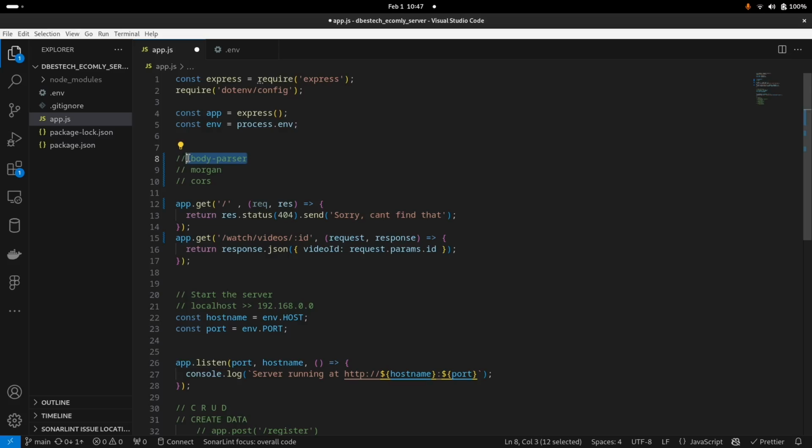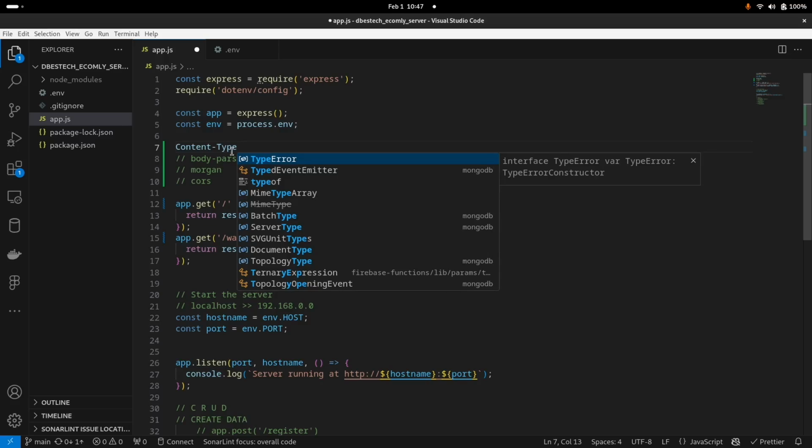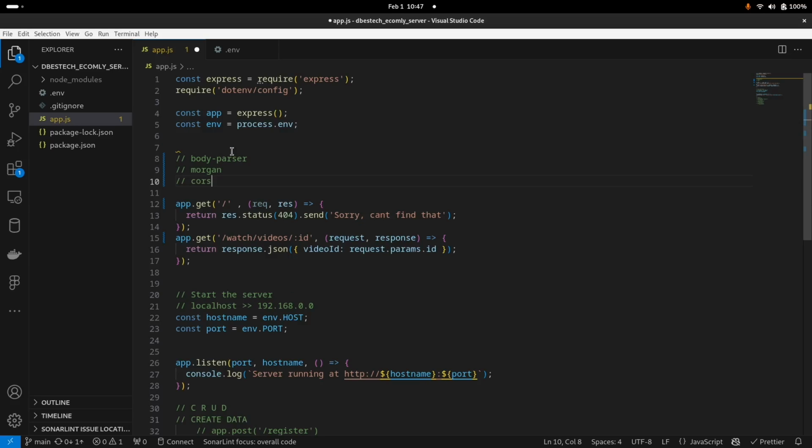Let's understand them. So body parser: when you get an HTTP request, the body of the HTTP request usually contains data, and this data could be in any format, like JSON. You see, we have this content type in the header, and the content type usually is application JSON, or it could be URL encoded and whatnot, or even binary data. Now, body parser will help us parse that data and make it available for us to use in our application.